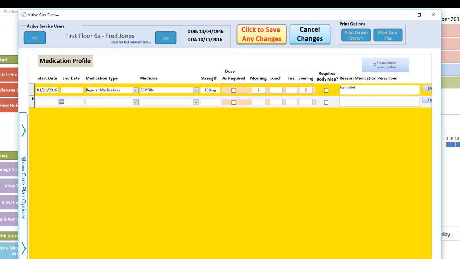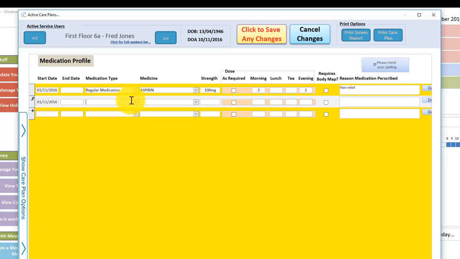So we're going to add 2 records here because I want to also add some cream medication as well. So we're going to put our start date in again, and we're going to put our cream in here, and now we're going to choose a cream medicine, the strength. And then this will be a PRN medication, and we might say it'd be applicable between morning and the evening. And this is where we are going to tick the box where it says required body map.